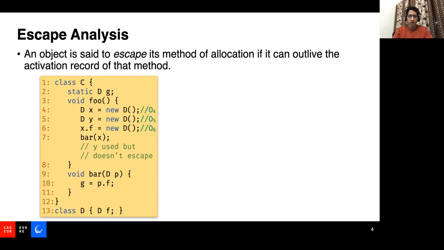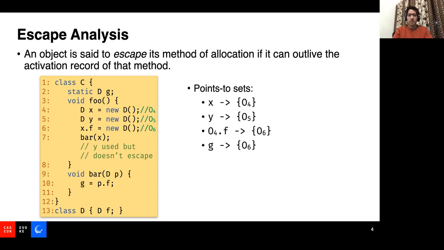So in order to perform escape analysis, we usually first compute something called points-to sets, which represent which variables and field references can point to which objects during execution. For this program, for example, if I compute the points-to sets for various variables and field references, I could say that the reference X points to the object O4. So X points to O4, this is the notation. Similarly, Y points to O5. The field F of the object O4 points to O6 because of the store statement at line 6. Similarly, I pass on X to bar which maps to P. P is actually pointing to O4 here.